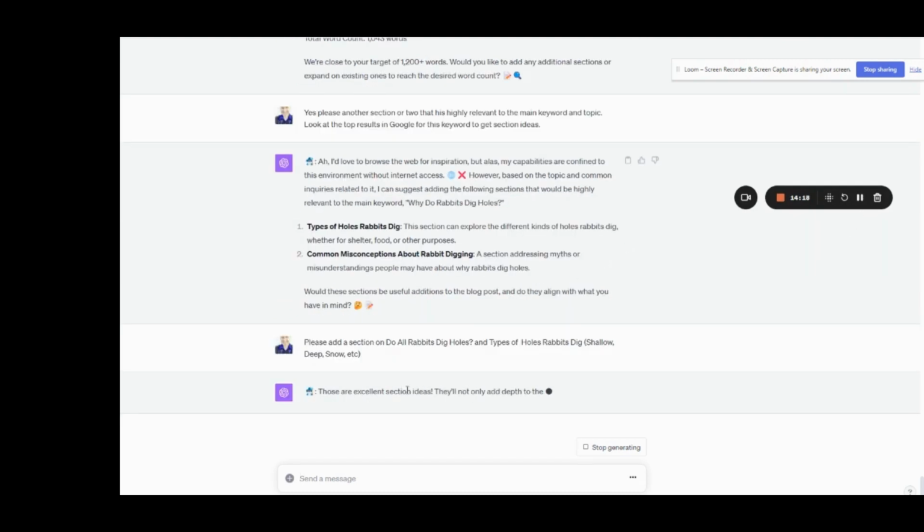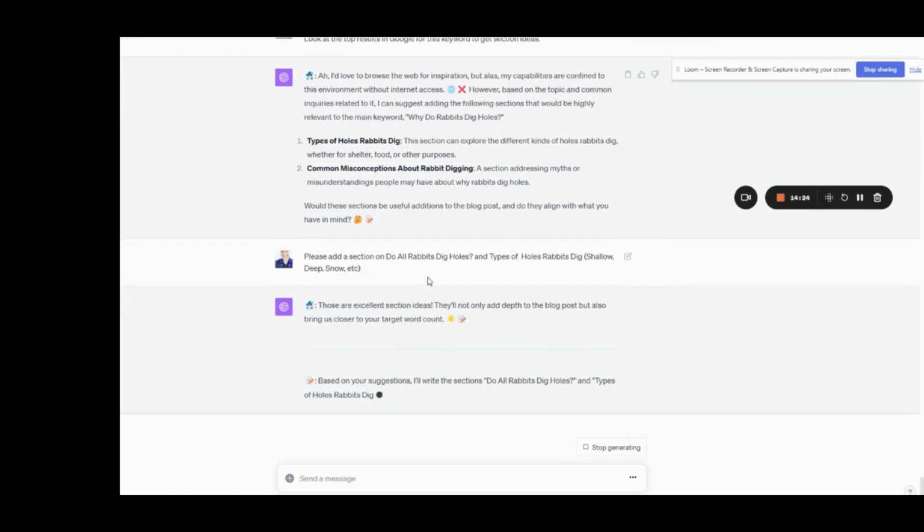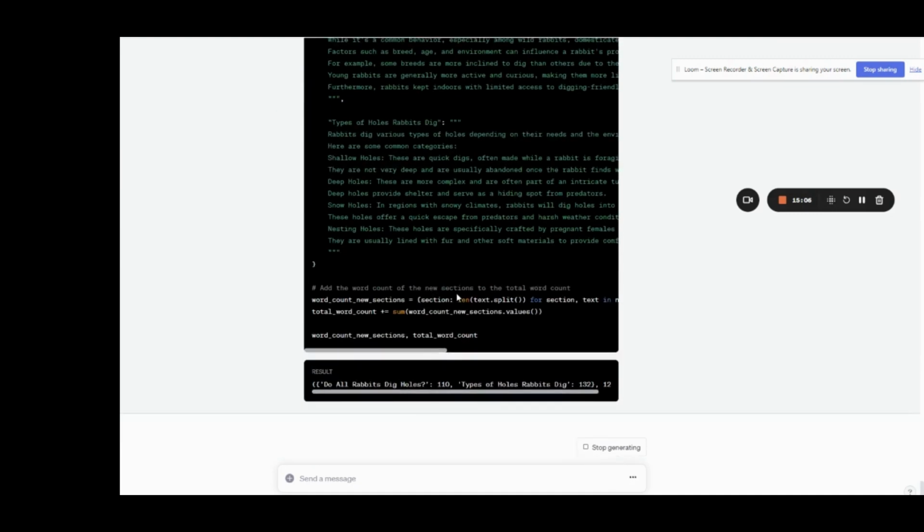I asked ChatGPT to add 2 sections: do all rabbits dig holes and the types of holes rabbits dig, and I gave some examples. One of the things to note is that it's going to take longer for you to get responses from ChatGPT using this prompt, because I guess of all the work that's going on in the background. You often see this working icon here as the AI agent does its work. You can use this drop down list. You can click this to see some of the work that's going on.